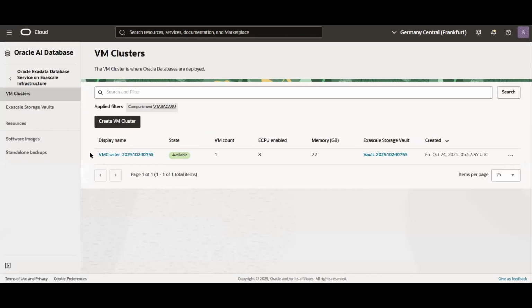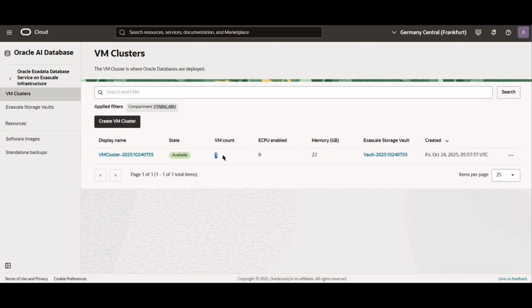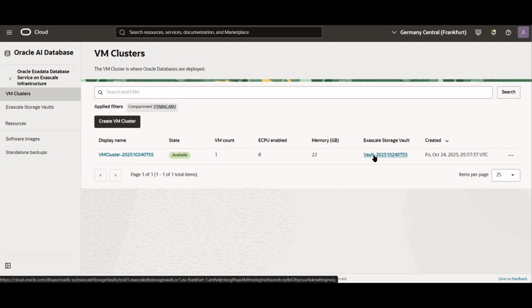And here is the VM cluster. I have this VM cluster with one single node, actually. You can see here it has one VM count with 8 eCPUs, 22 gigabytes of memory, and a storage vault. The storage vault is the persistence layer of the Exascale infrastructure where the database stores all the data, all the information.